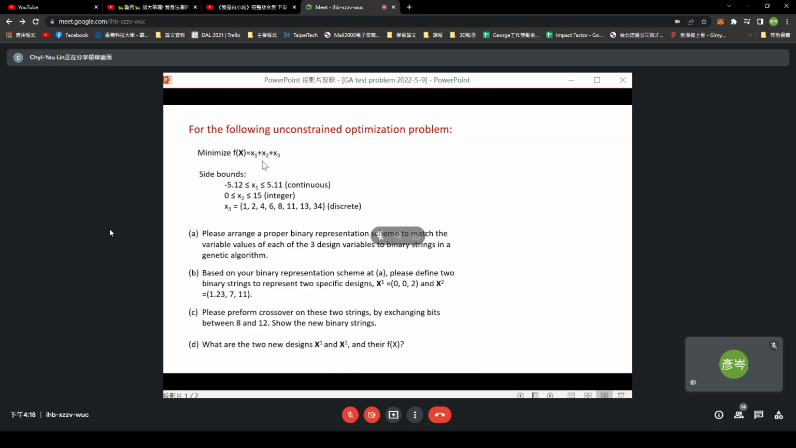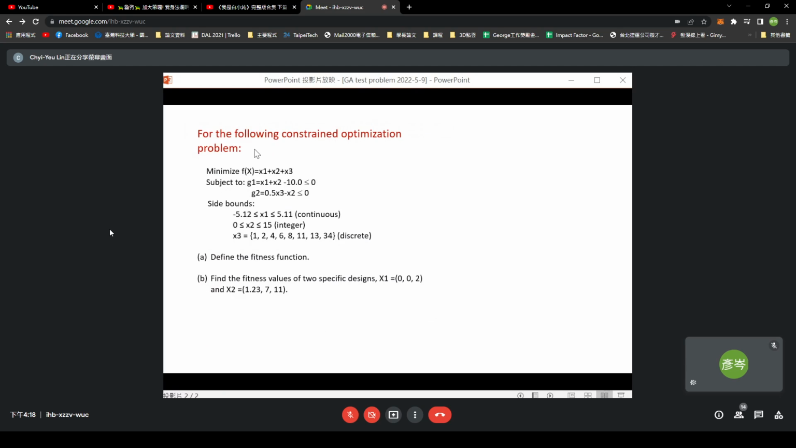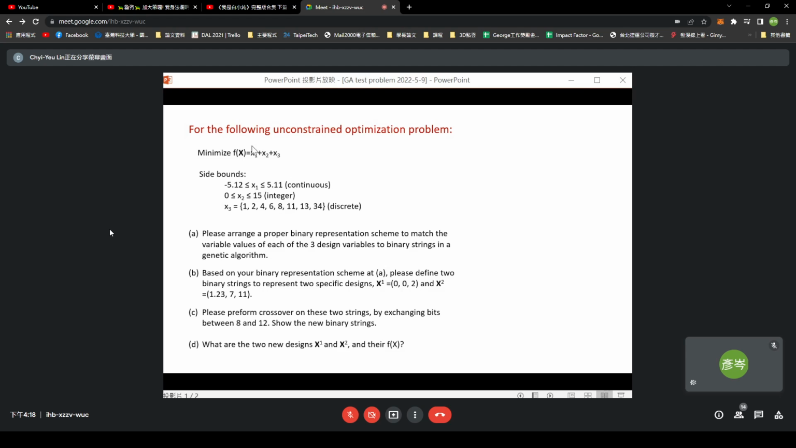Minimize. Actually, we should change that into maximize. Okay, no, we minimize. Let me see, minimize, maximize, minimize. Okay, we do the minimize x1 plus x2 plus x3.